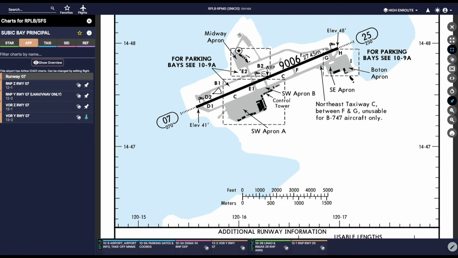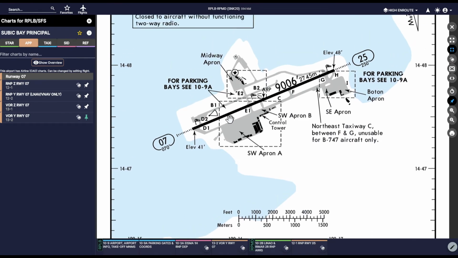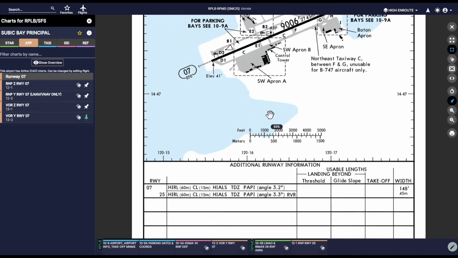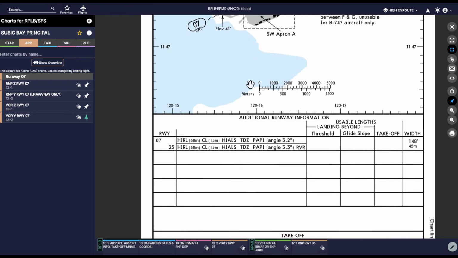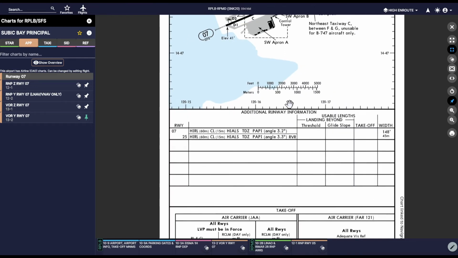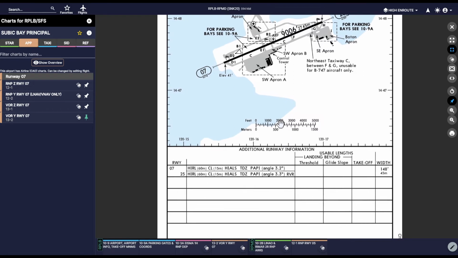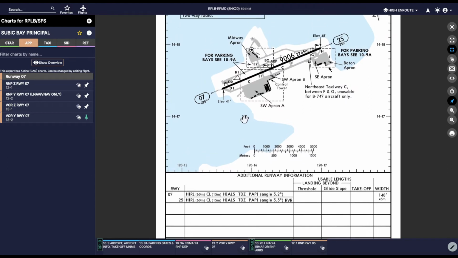Let's say, since runway 07 is in use, they're doing intersection departures from Echo 1. Now usually, the takeoff runway available length is written down on additional runway information, especially on the big European airports. Subic does not have these. So you might have to ask Tower or look at NOTAMs to see what the takeoff run available is. If not, just measure it.